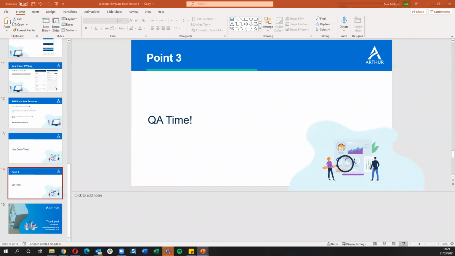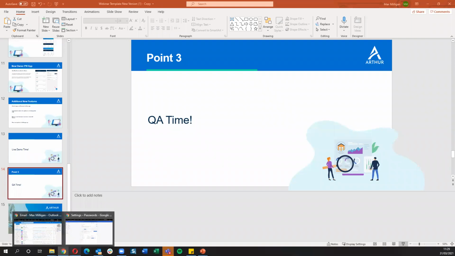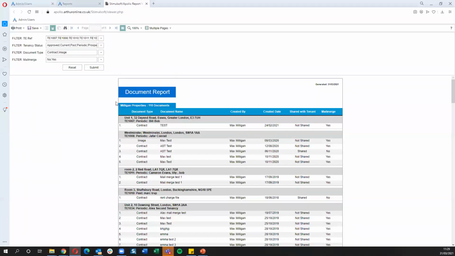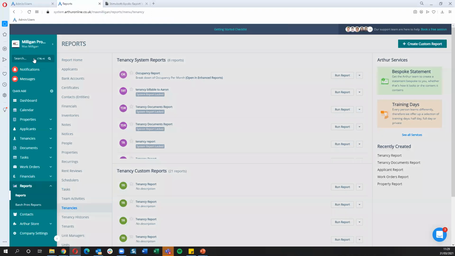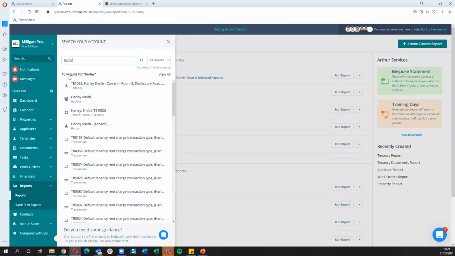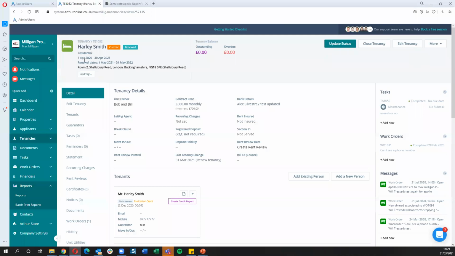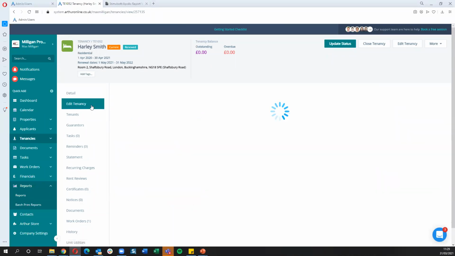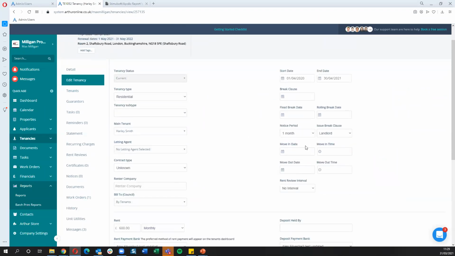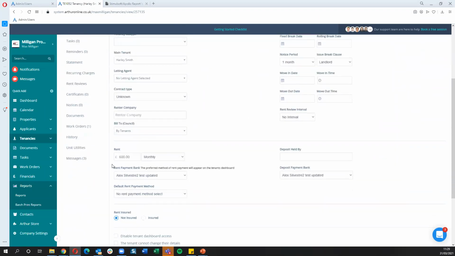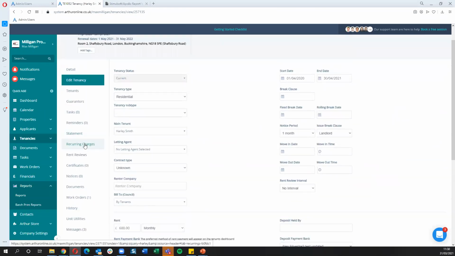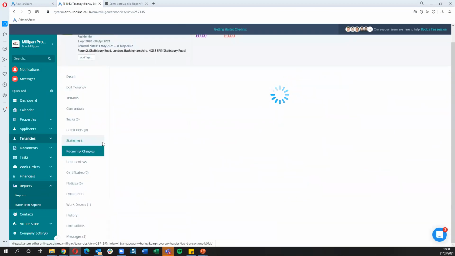How can you schedule for someone's rent to change in the future without changing their dates? Now, to be fair, if that's the case, what I would simply do is go into the tenancy. So if I go into Hartley Smith here, instead of going through renewals, let's say the dates don't change, you just want to change the rent amount. What I would simply do is go into edit tenancy here and change the rent figure here, as you can see down here. But make sure as well, under recurring charges, I would create a brand new recurring charge.